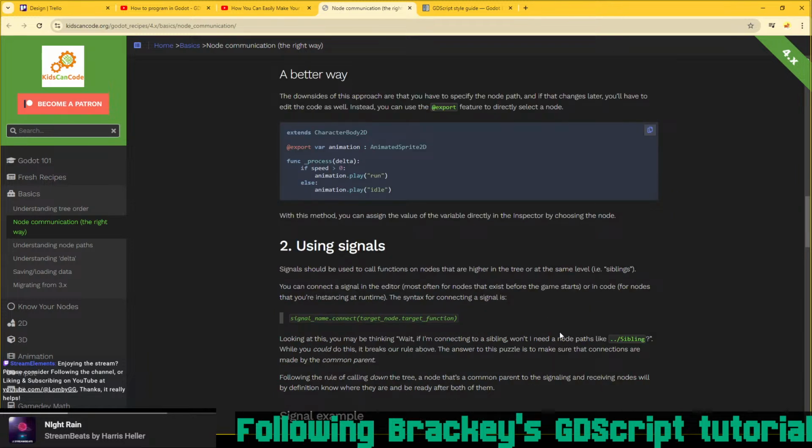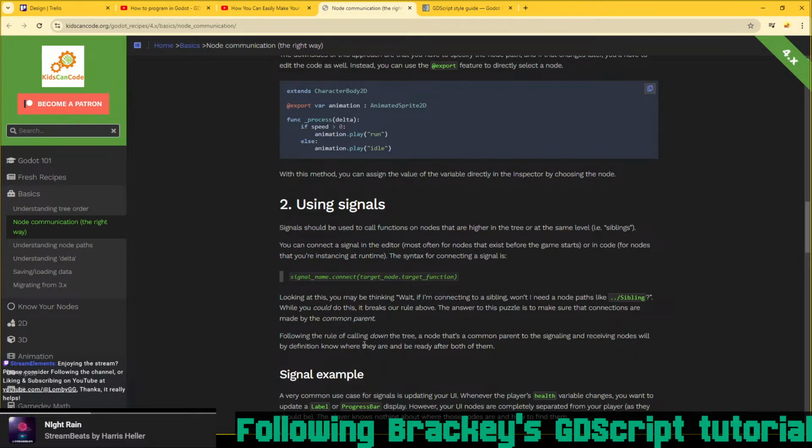If I'm connecting to a signal, I won't need node paths like sibling. Well, you could do this, but it breaks our rule above. Against this, make sure the connections are made by the common parent. Following the rule of calling down the tree, a node that is the common parent to the signaling and receiving nodes will by definition know where they are and be ready after both of them.